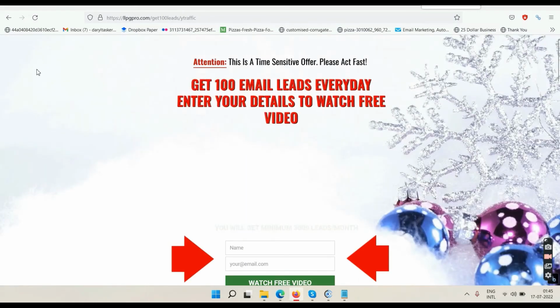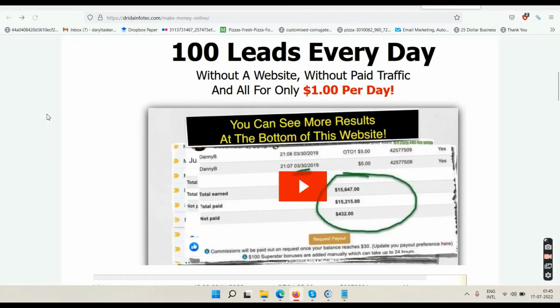And then if you want to learn how to use the system, go and click on this play button, go on the next page, enter your name and email address, click on this watch free video, then go back to your email and verify your email. Once you have verified your email, you will be taken to this video. Watch the video and take action, because if you take action, I'll send you some bonus email scripts.